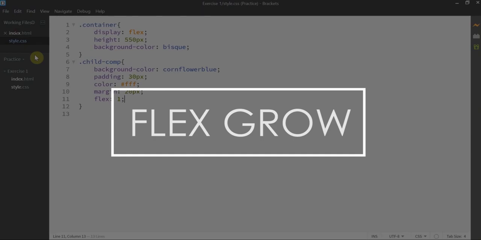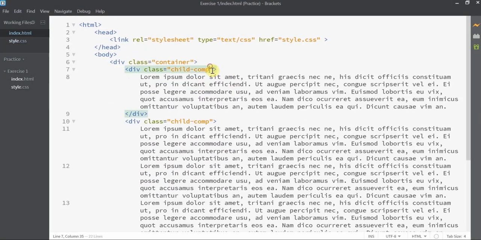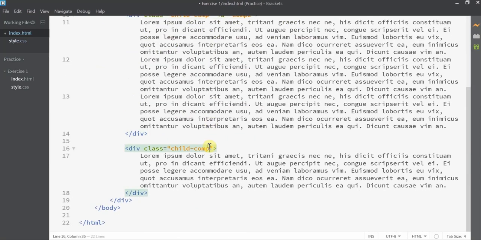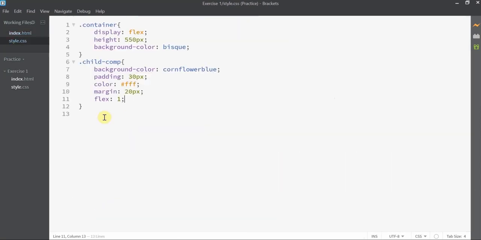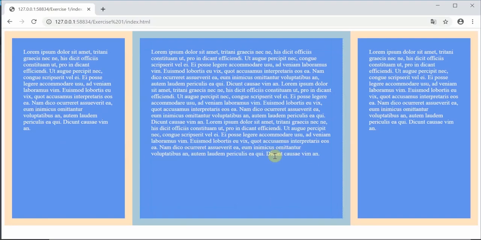The next property that we are going to learn is called flex grow property. To demonstrate this, I'm going to give an ID for each and every div elements. For the second component, I'm going to mention flex grow 2. That means the second item would be twice as size as the rest of the items. With this property, we can manage the width size however we want.